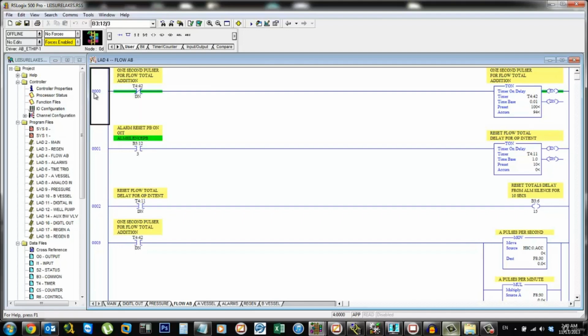It's going to come down here to rung 0, and it's going to look at this first condition. And remember, the things on the left are conditions. Think of them as if statements. If this is true, then this big white space represents a then, and what happens on the right is what it's going to do, but it's only going to perform these actions if these conditions on the left are met.